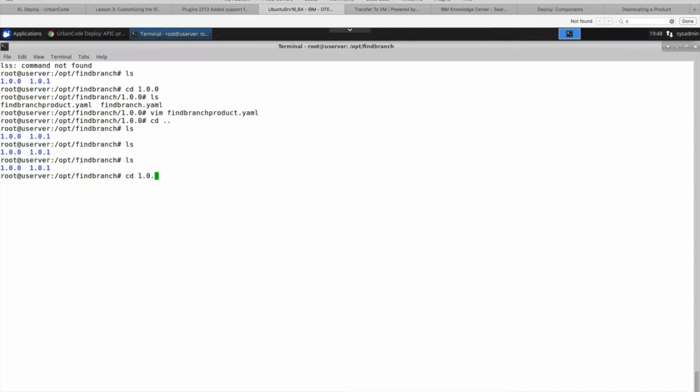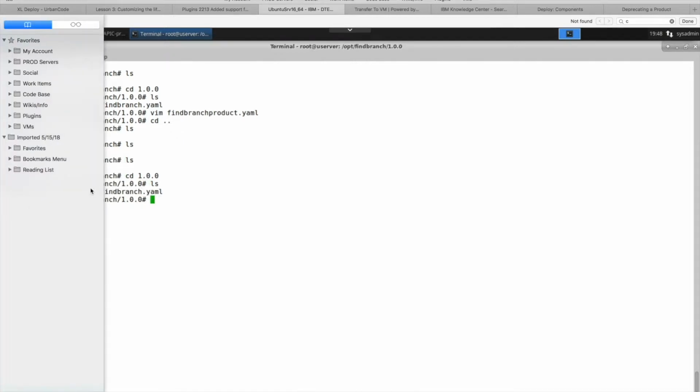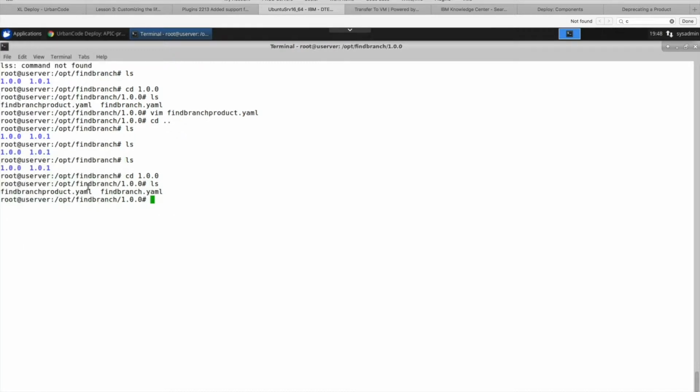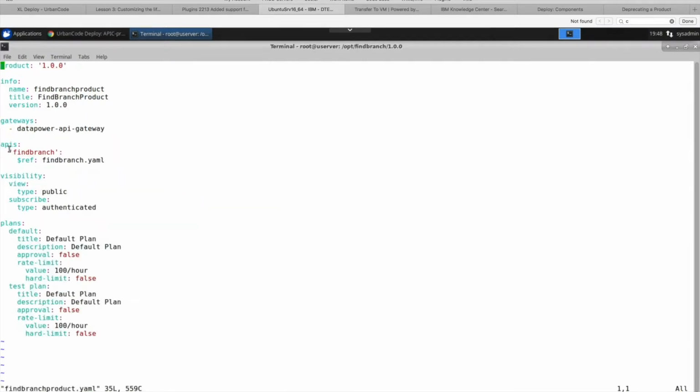And if we look into one of these versions, all of the files that I need to publish a new product are already there. So here's my product configuration, and then the API that product is going to use. If we look at the product YAML, my find branch API is going to be referencing a file in the same directory.